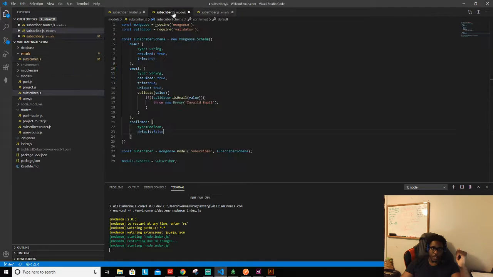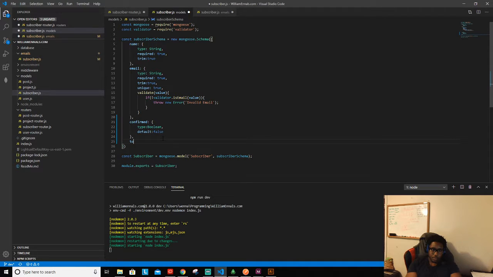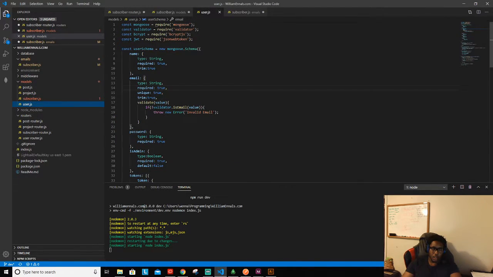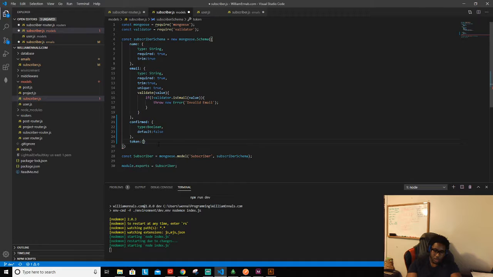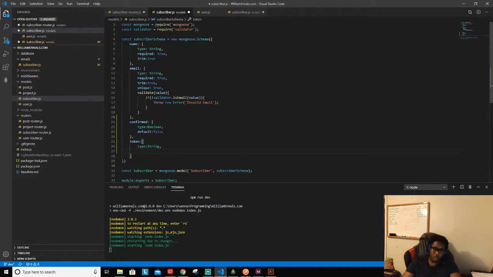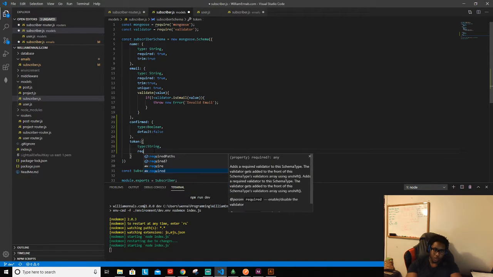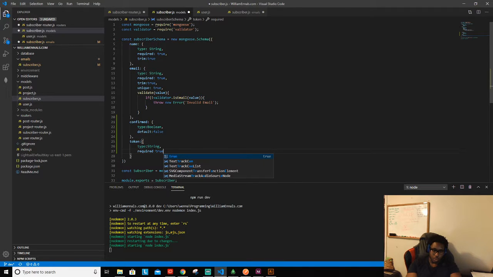I'll just add the token on there for them. And I'll just say token. Just like how it is in the user object. And this is gonna be type string. Type string. And I guess it will be required. Well, once you have default, it's already taken care of. And I'll do required is true. So that way we'll make sure it gets in there.